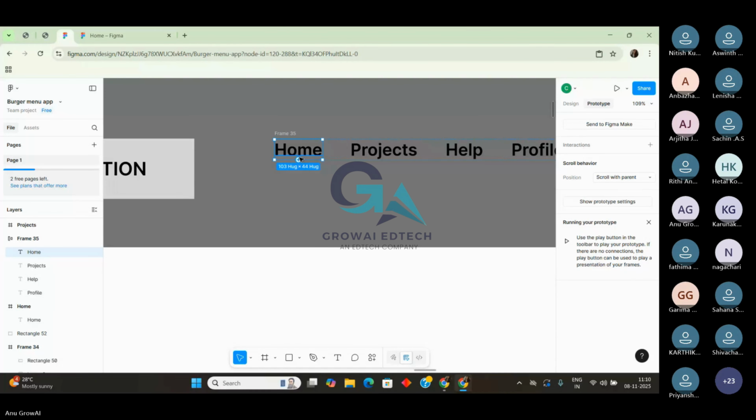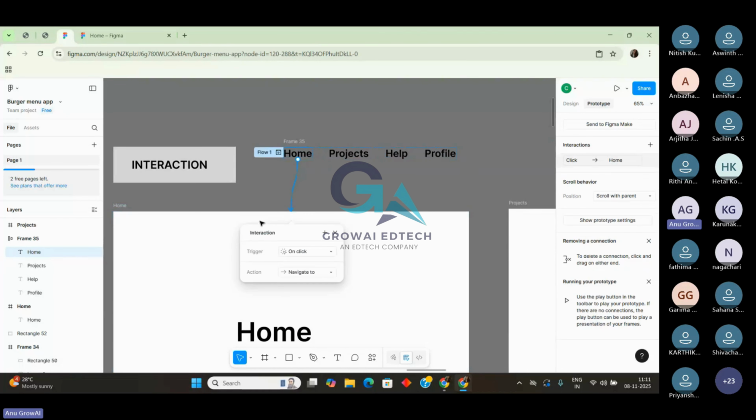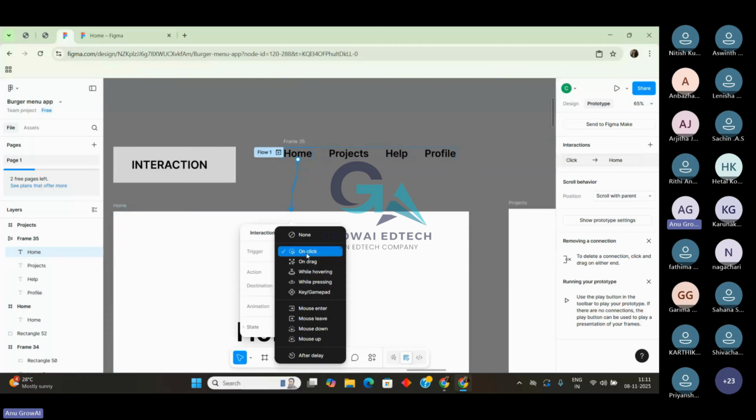Here we have two options. I can directly take this plus, drag it and show it to home. Then I'll be getting the interaction panel. If I'm clicking, I should move to home. So what do I have to choose? On click, on drag, while hovering, which option should I choose in the trigger? The process is by clicking home, I need to move to home. So which one will I choose? Yes, very good. We'll be choosing on click, right?